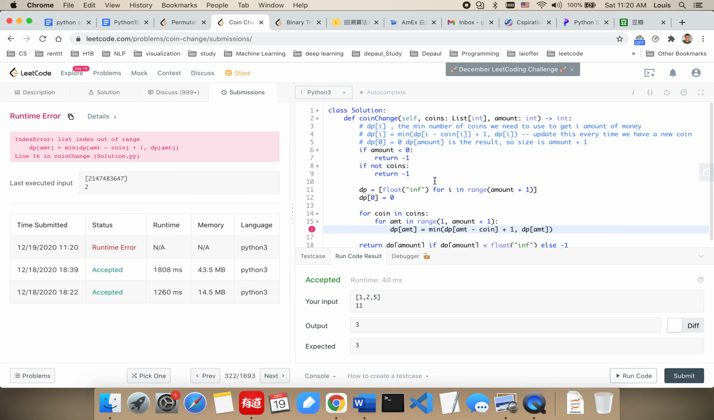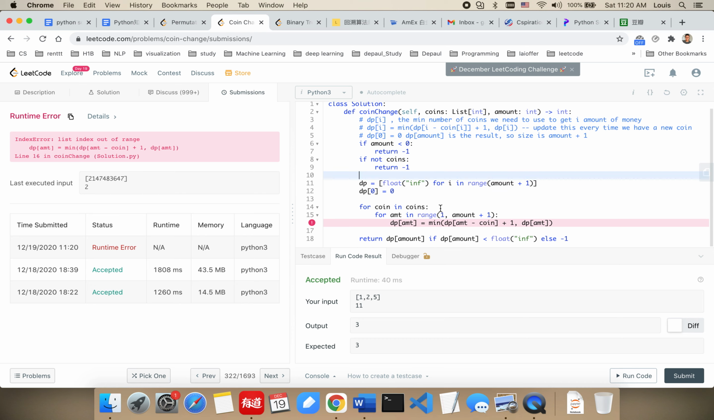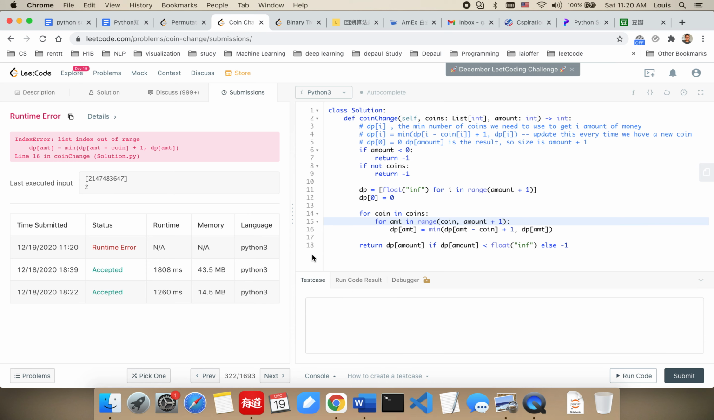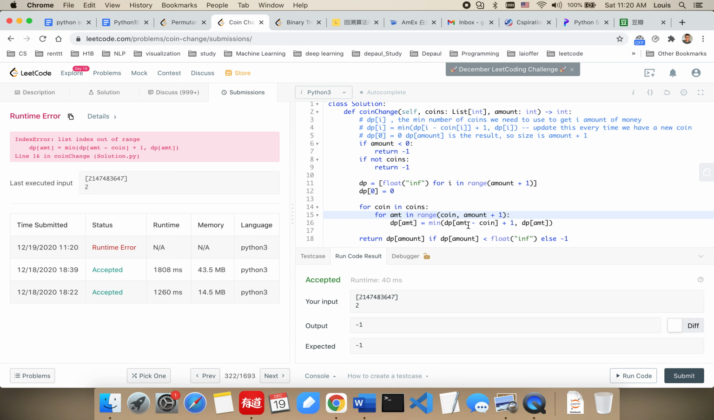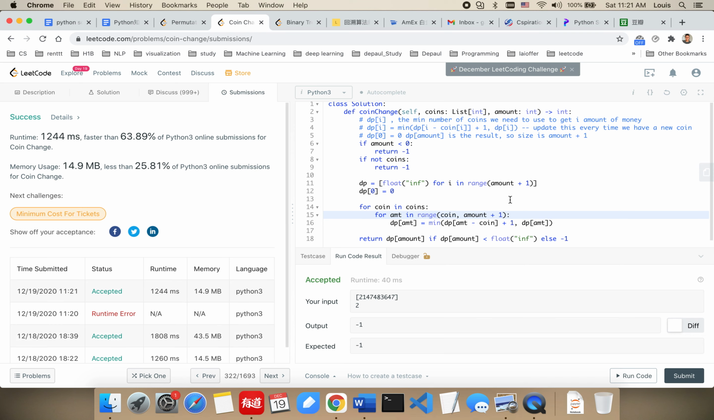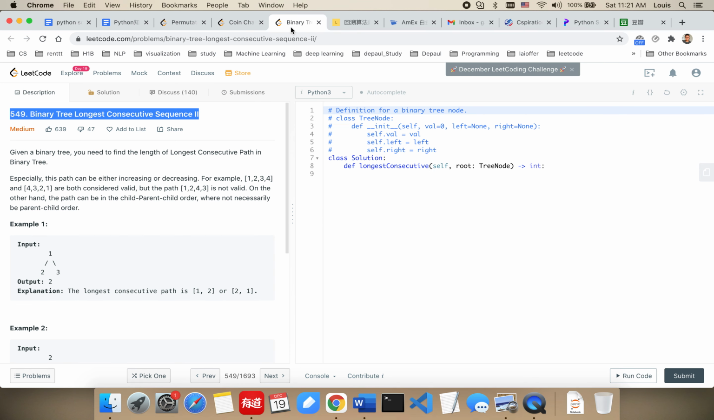Wait. List autos range. Oh yes. So here I think we should, because amount minus coin might be smaller, so we need to start with coin here. Let's take this example here. Got it. Yeah, because we need to start with coin, or we will get negative number here. Okay, it passes.